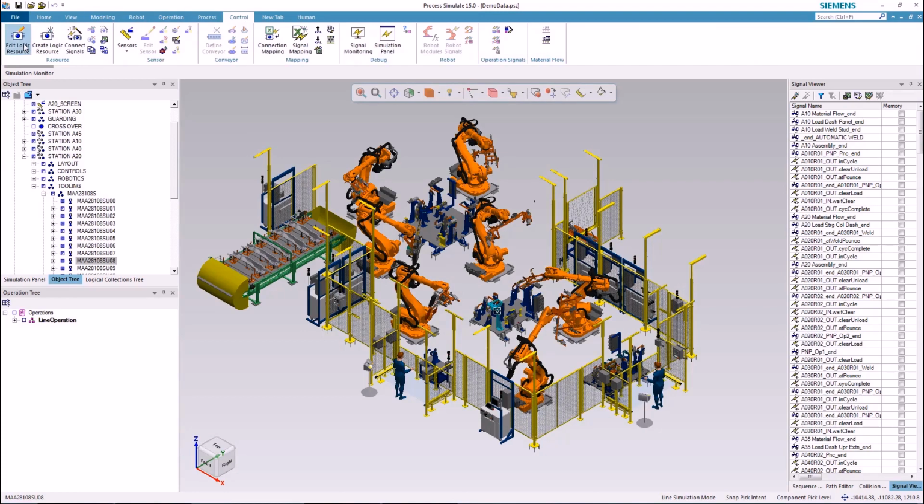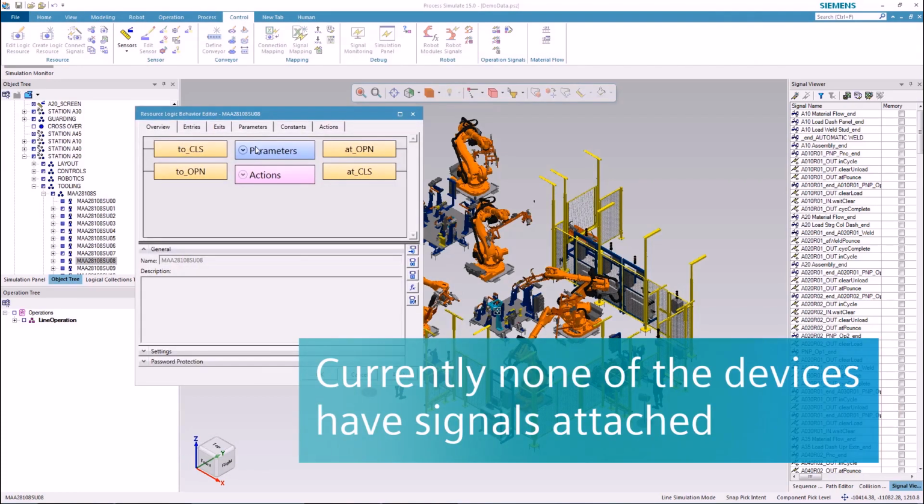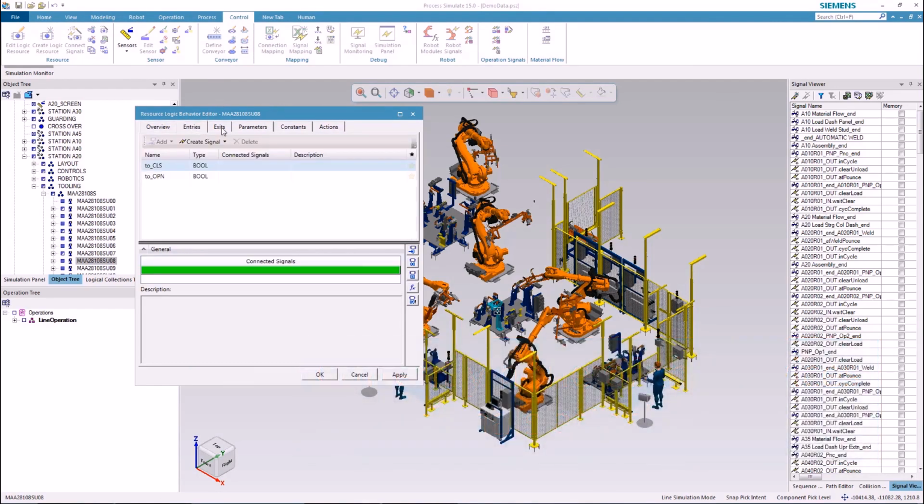Go to Control, Edit Logic Resource. We can see here, this is the name of the logic resource, and we've got entries and exits. None of them have any signals connected to it.